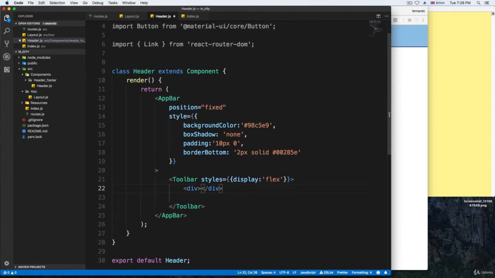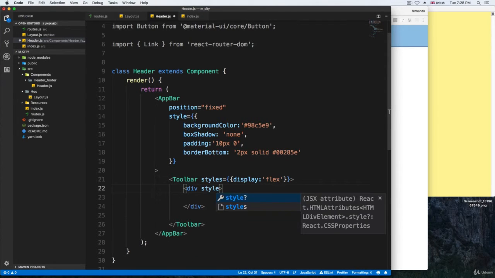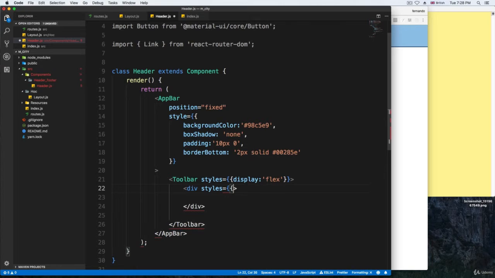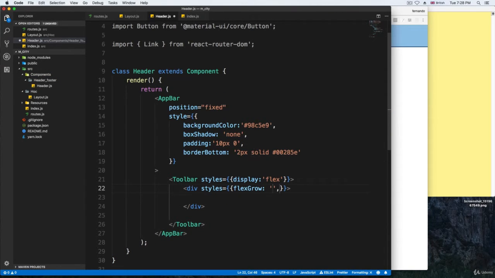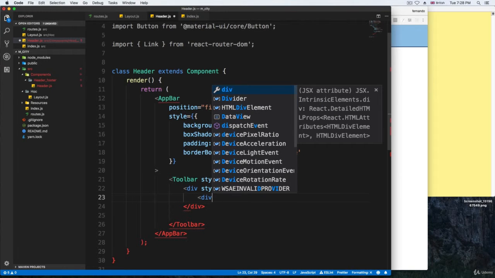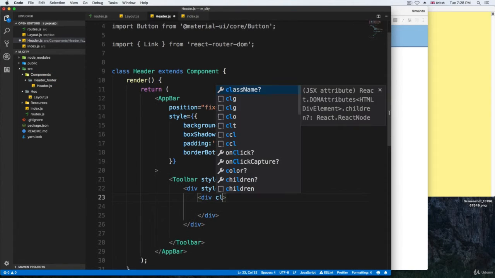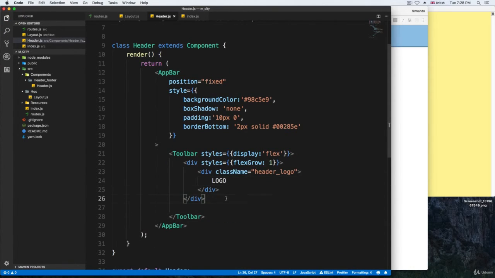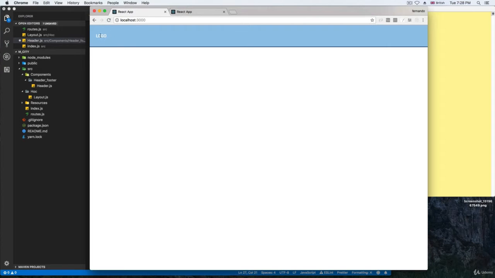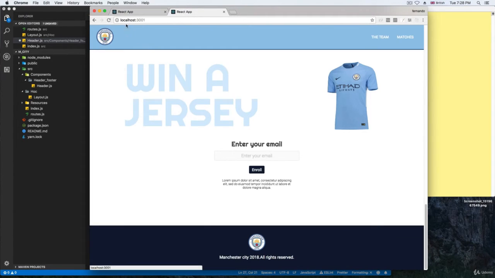So for now, I'm just going to say div. I'm going to add the style of flex grow because we are using flex on the parent. So flex and then grow. And this one is going to be equal to 1. Very good. And inside of here, we're going to be adding the logo. For now, I'm going to say div, open and close. And this one is going to get a class name of header logo underscore logo. And I'm going to put the logo in a minute right here. Okay, so at least we get the word logo and it's on the same spot.